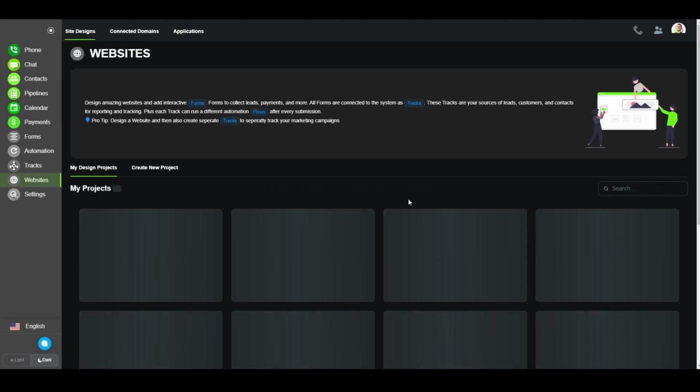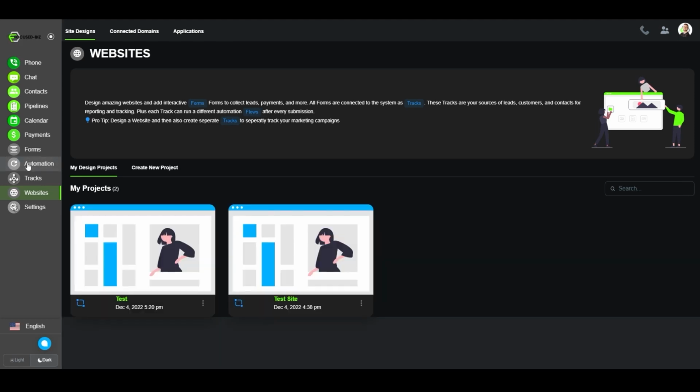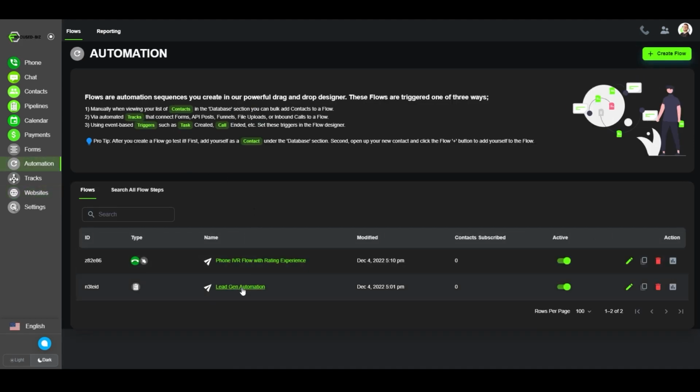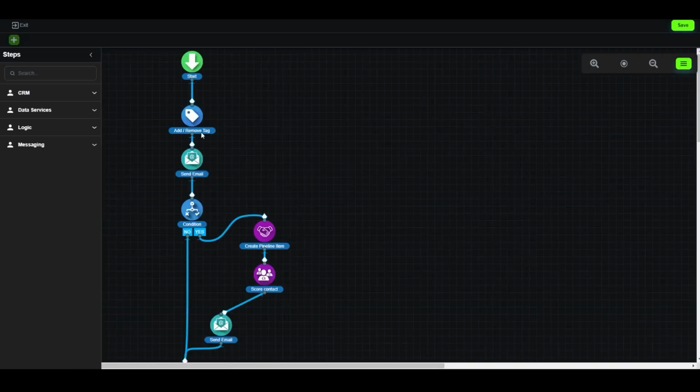Now, the best part of this software is that everything is hooked up to an automation flow. What does that mean exactly? Well, every time you or someone submits a form, an automation sequence runs in real time. And guess what? The automation builder is drag and drop too.